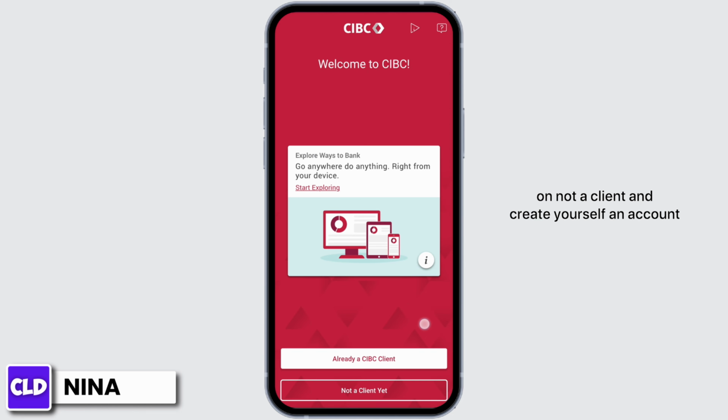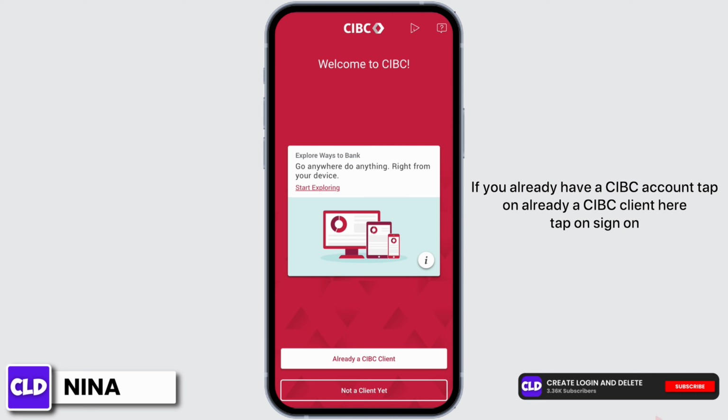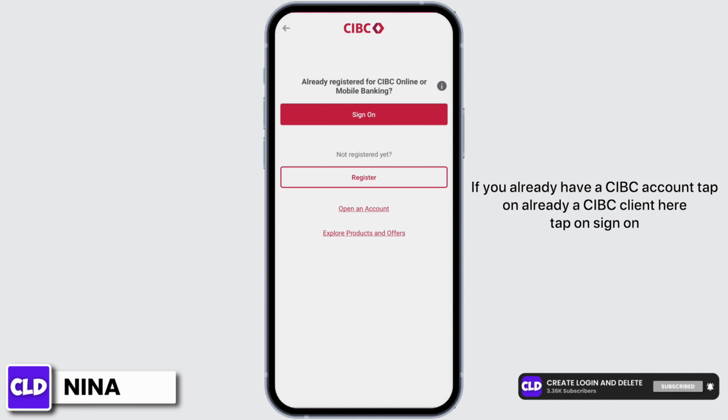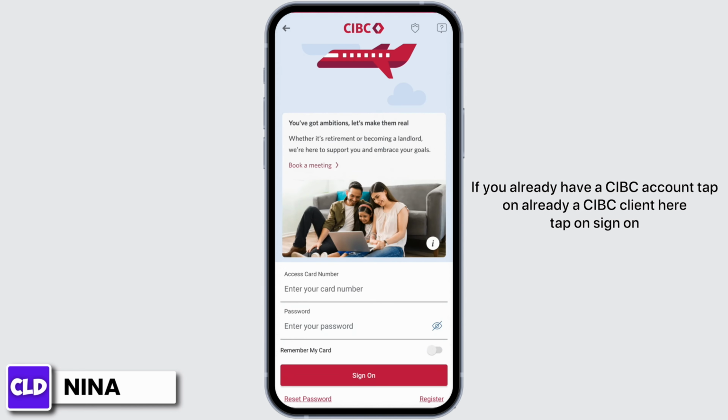And here, if you are not a client, go ahead and tap on not a client and create yourself an account. If you already have a CIBC account, tap on already a CIBC client. Here, tap on sign on.